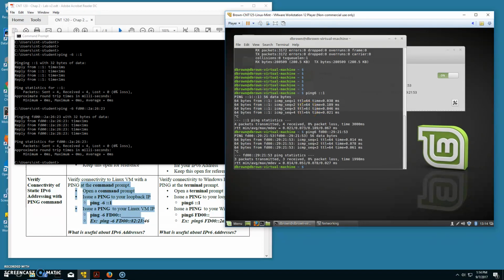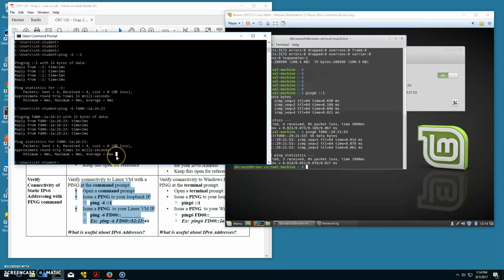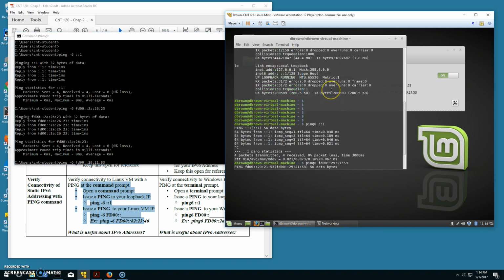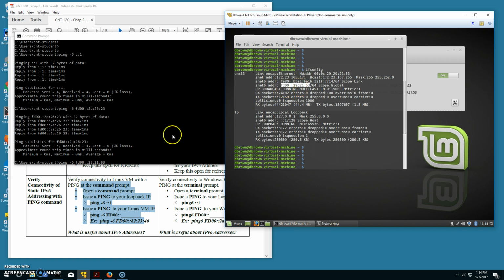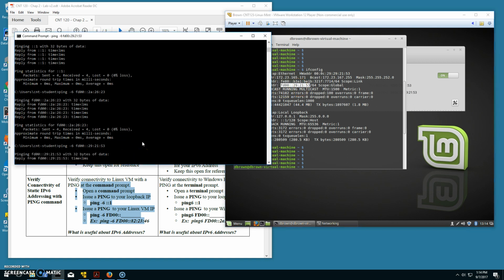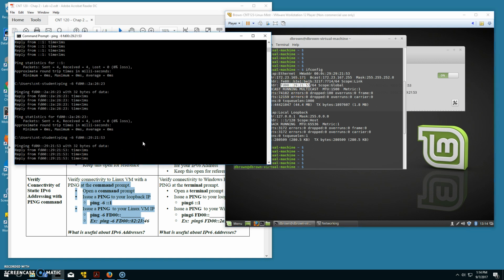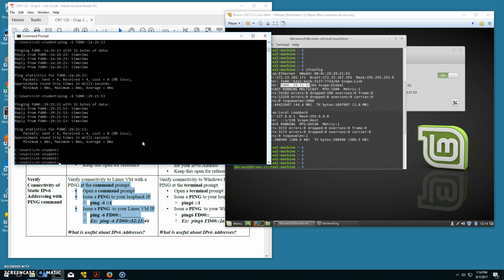Now we're going to try to ping each other. So over here, I'm going to try to ping my Linux machine. So I will do a ping space -6, and I will plug in FD00: and I now need 29:21:53. That's the address of my Linux box over here. 292153, and we'll give it a shot. Hey, there we go. We're getting a reply from. Yay!